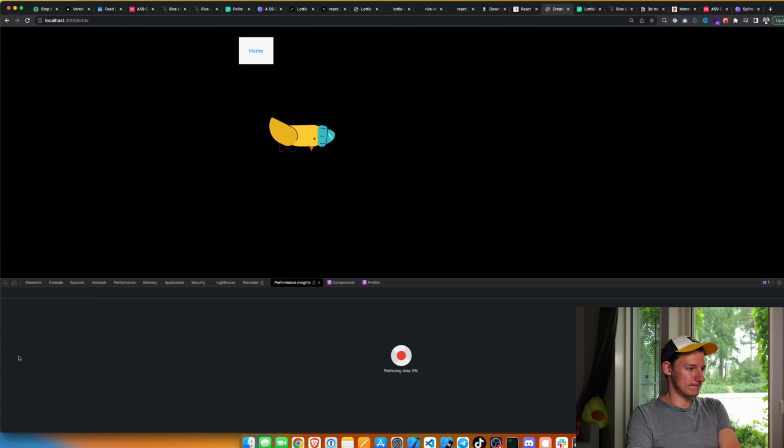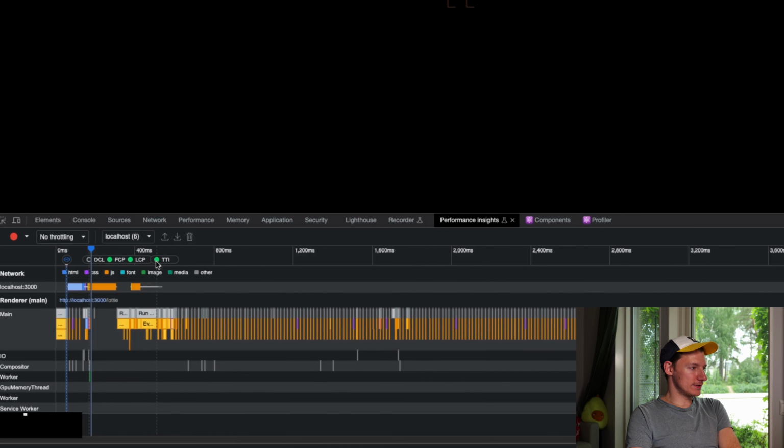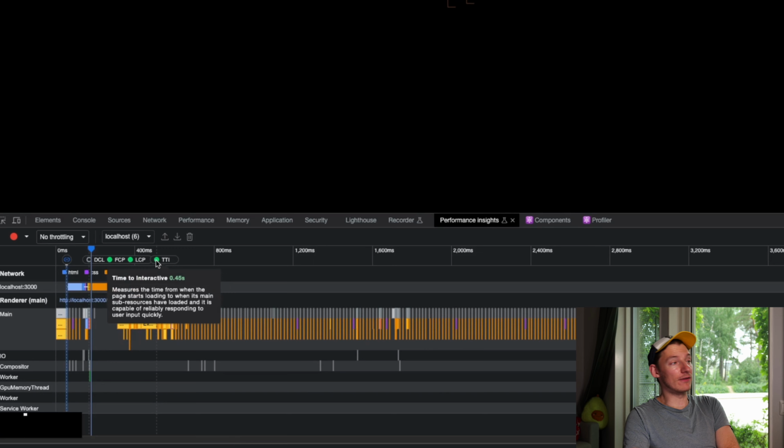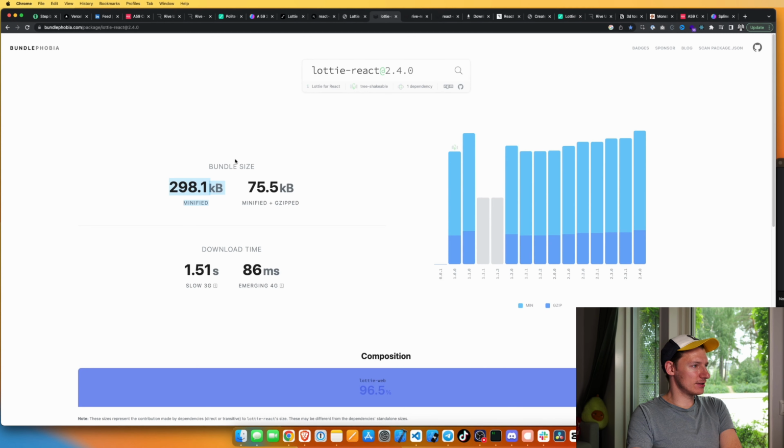And as you can see, the time to interaction is almost half a second. And I guess it's quite okay. It weighs 75 kilobytes minified and zipped.